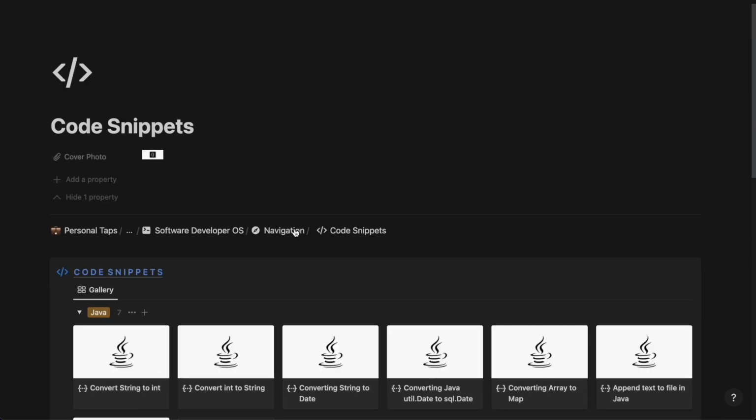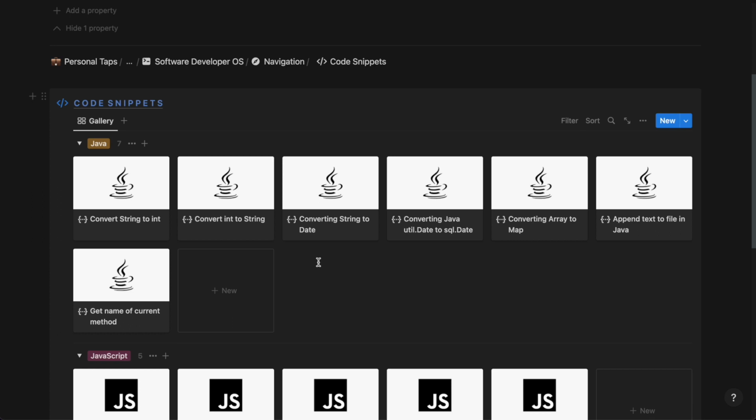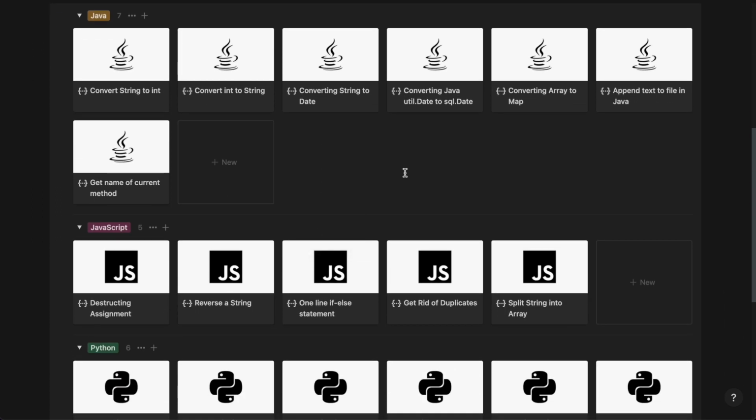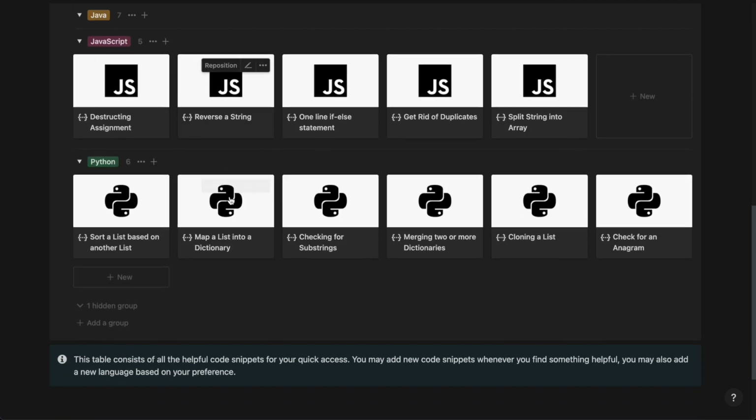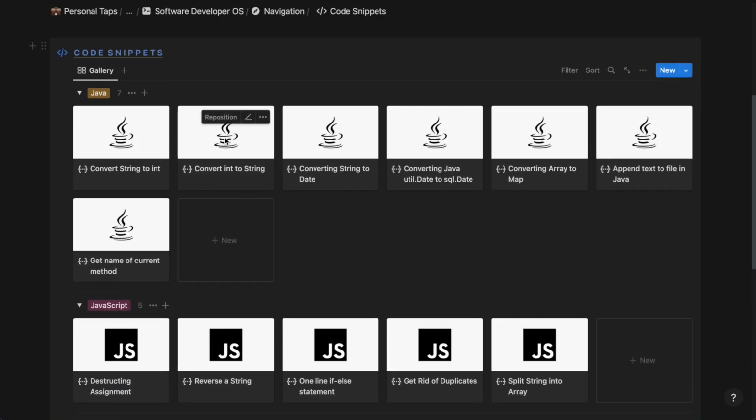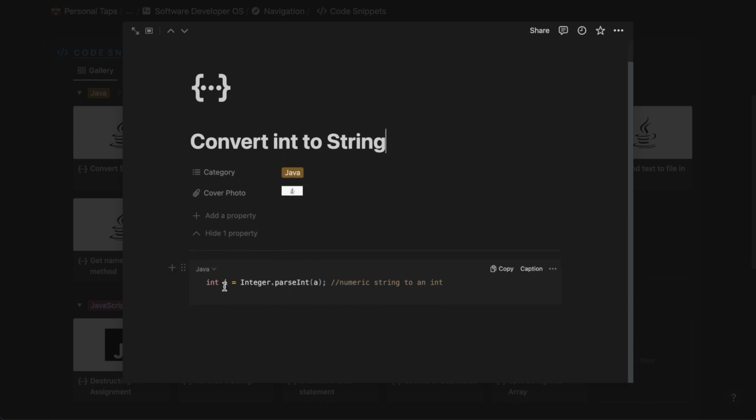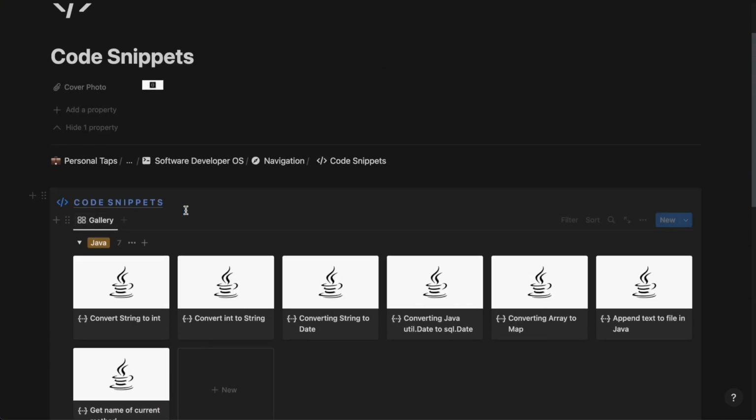Then we have the code snippets section. From here, you can manage all the useful code snippets that you found online or you found useful. We have a bunch of programming languages here, JavaScript, Python, and Java. You can add your code snippets in this format.